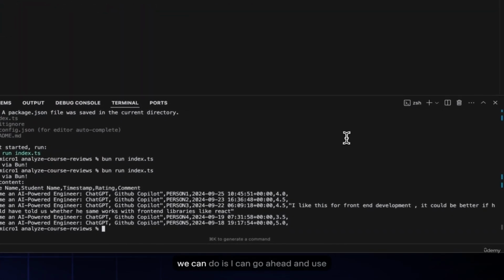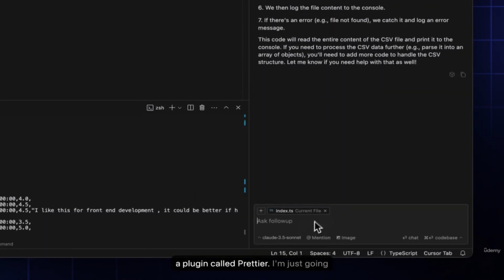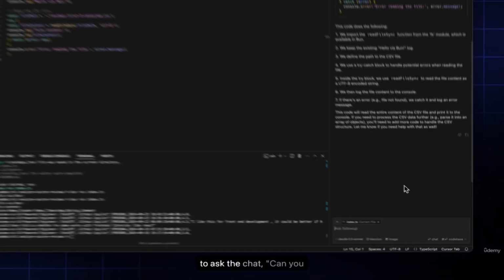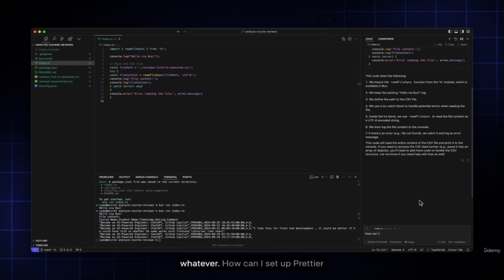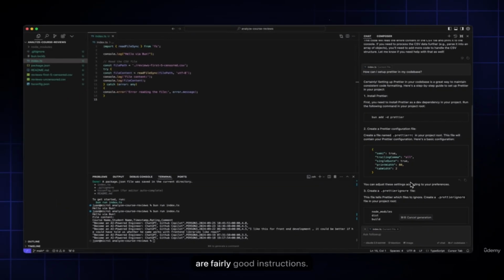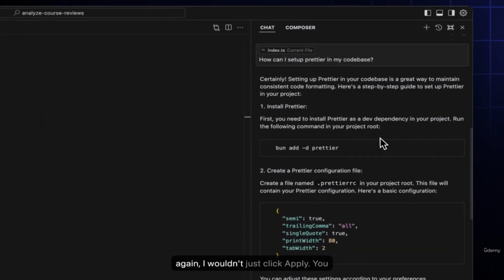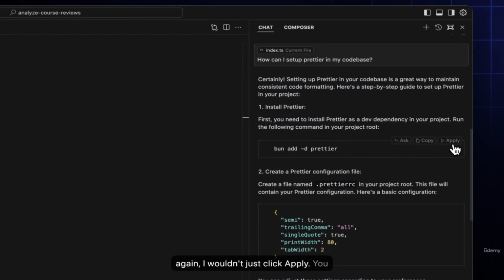So what we can do is I can go ahead and use a plugin called Prettier. I'm just going to ask the chat, how can I set up Prettier in my package or in my code base? And it's going to generate some instructions. These are fairly good instructions. And, once again, I wouldn't just click apply.